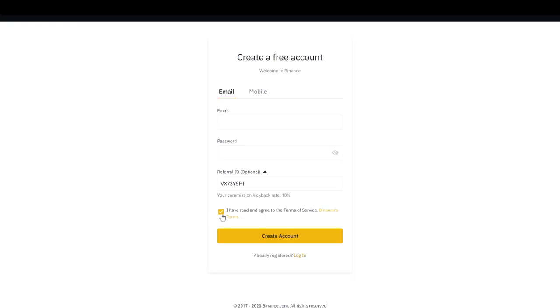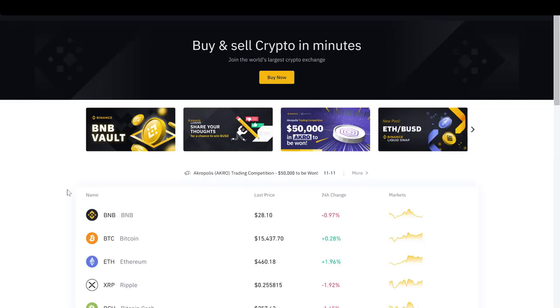After, you just make sure that this checkbox is clicked and then you click create account. After, you get a code to your email account, and this code you just have to use to activate your Binance account, and after the account is activated. Now that your account is activated, we can start buying crypto.